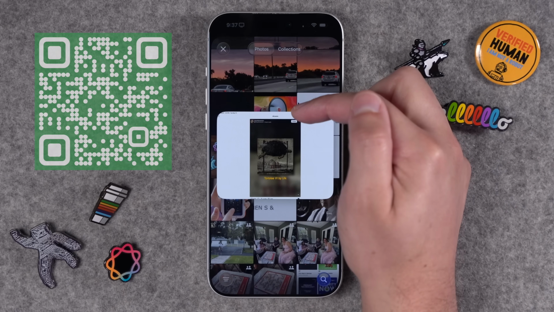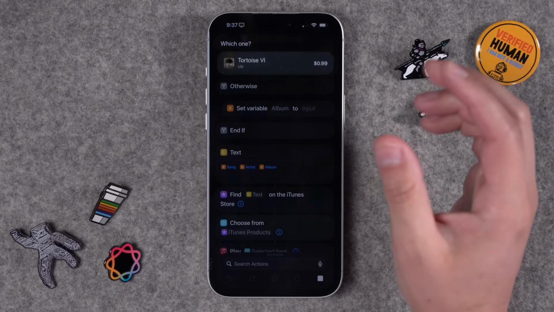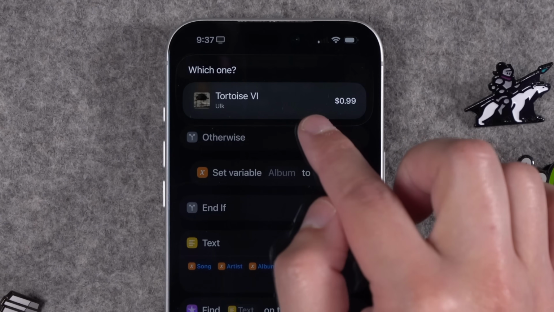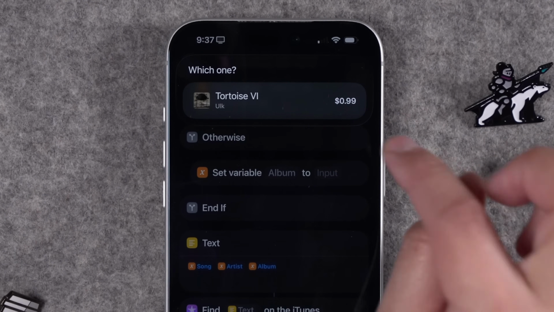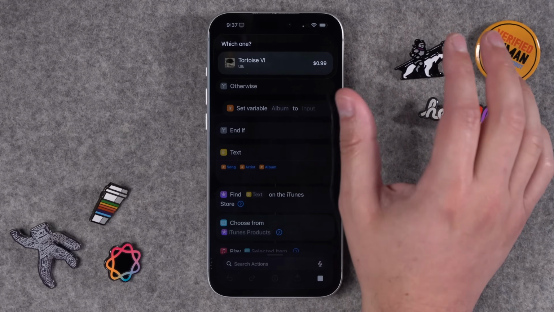Here's a reel I saw of someone suggesting new music, and when I choose that photo, it's going to send it to Apple Intelligence, parse whatever artist, album, and song name. It's going to show the iTunes results, so there's a price here, but you're not actually buying it. It's just the easiest way to find it using general search terms.